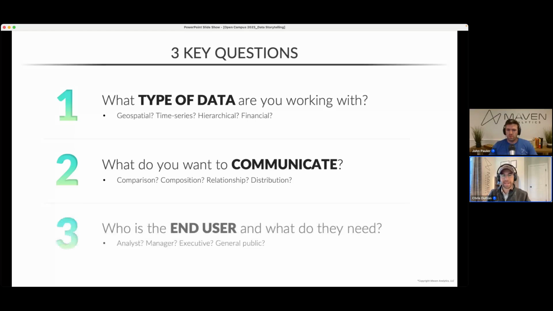And then finally, arguably most importantly, who is the end user and what do they need? Are you building this visual for a peer or fellow analyst? Is it for a manager, an executive, the CEO of the company, or is it an infographic for the general public? These decisions, who you're designing for, will have a very, very big impact on how you choose to visualize your data.